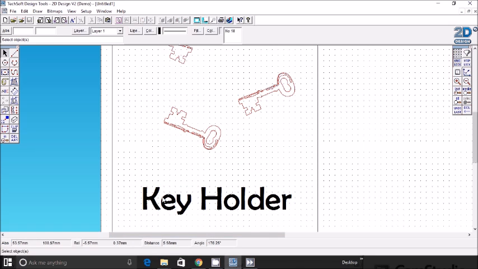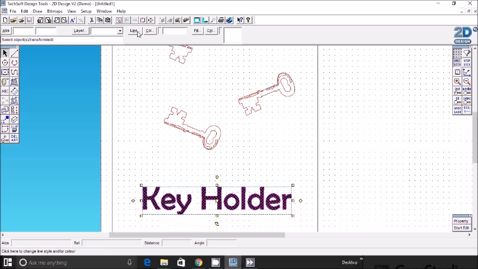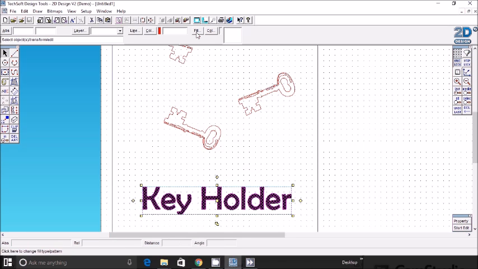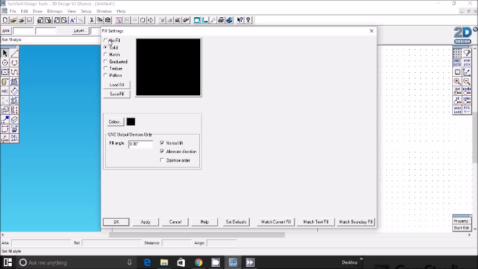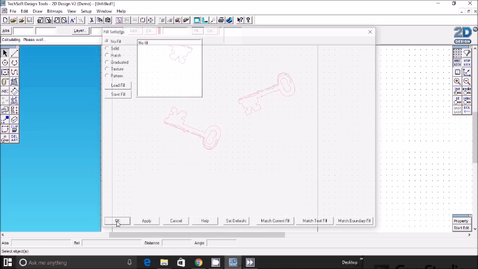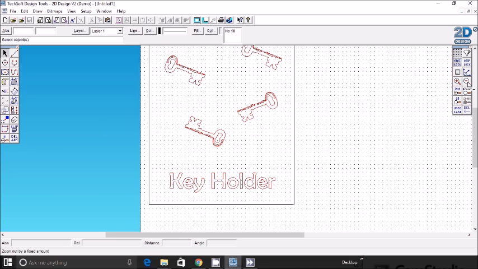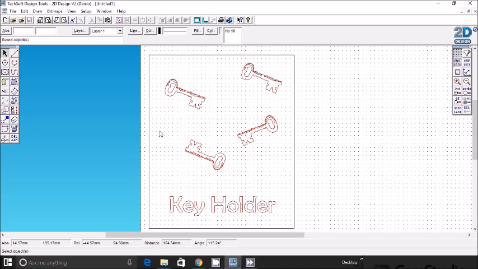and again if it tries to cut that out, it's going to spend ages lasering black, and I don't want that. So I'm going to click on my word, I'm going to change the line color to red, and I'm going to turn the fill off. Click fill and then no fill, then OK. There we go. Let's zoom out a bit. So there are several ways of making an attractive front door for your key box holder.